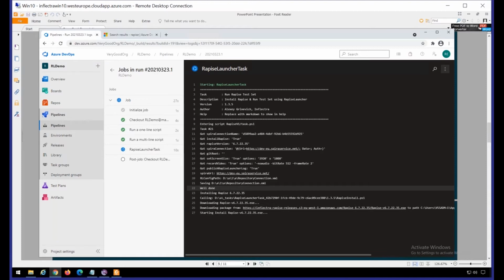4 minutes. And the first 2 minutes is Rapise download and installation. It downloads Rapise from the cloud, installs it, and then executes the test. So about 3-4 minutes needed for execution. And this is just one option, to use a Microsoft hosted engine. Also, you may use the same approach to execute with your virtual machine.